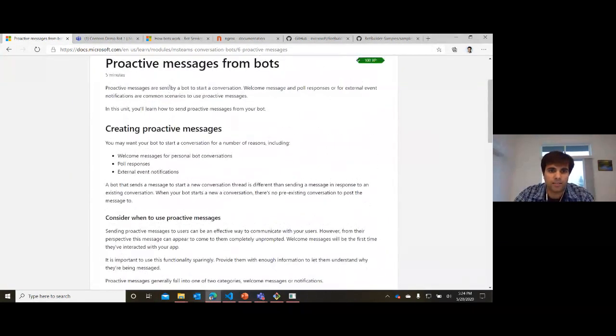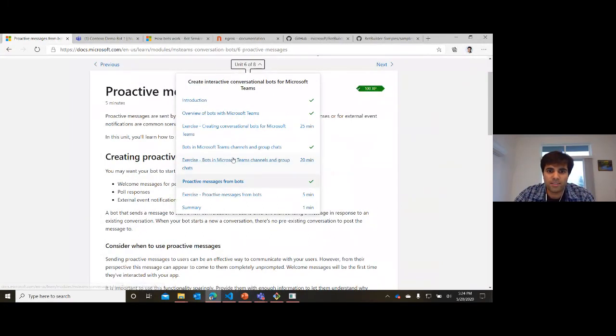When you look at the next exercise, the next module, unit 7, it'll actually have you develop the code for proactive messaging. So my intent over here was mainly to give you some sort of scaffolding and high-level overview of what this learning module is all about, and help you get started with your journey with Microsoft Teams.